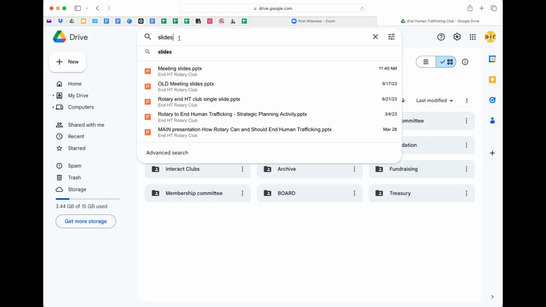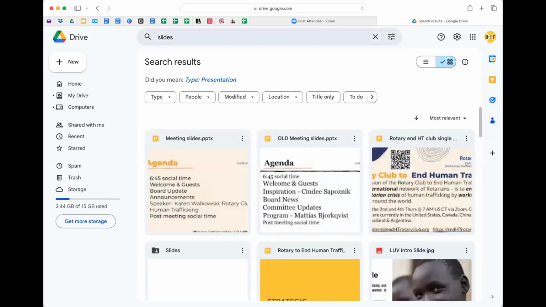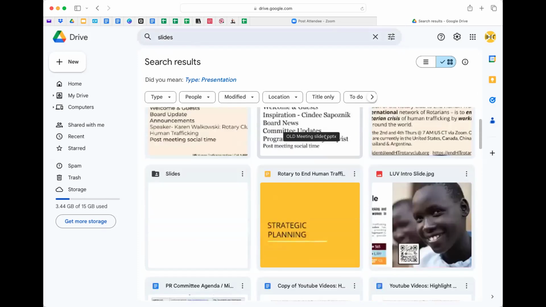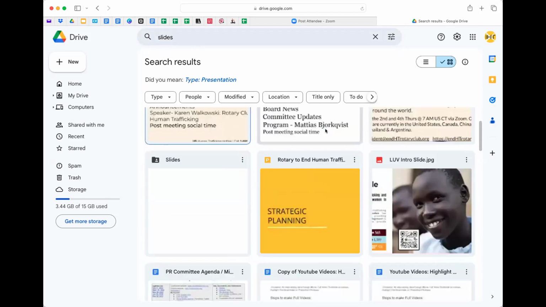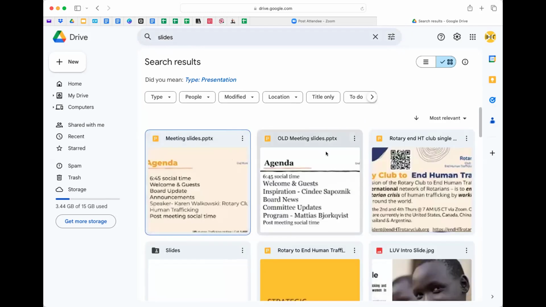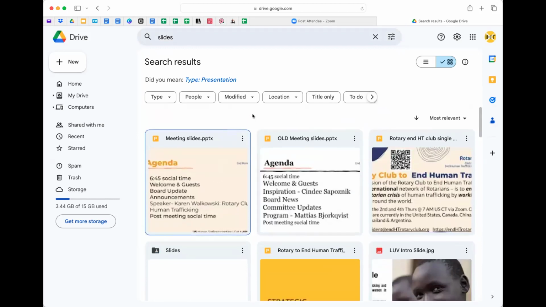If you are not seeing what you are looking for, I would hit return, and that would pull up anything that has slides in it. And you'll see all sorts of different choices. So if it has the word slides in it anywhere, it shows up. So this is another way you can go through and say, oh, that's what I was looking for.